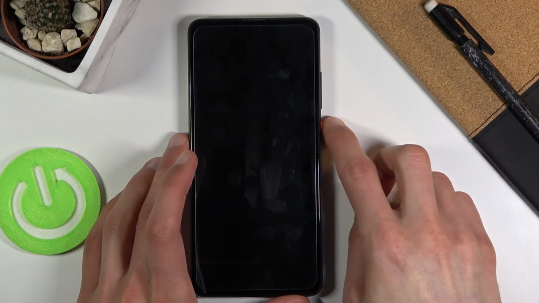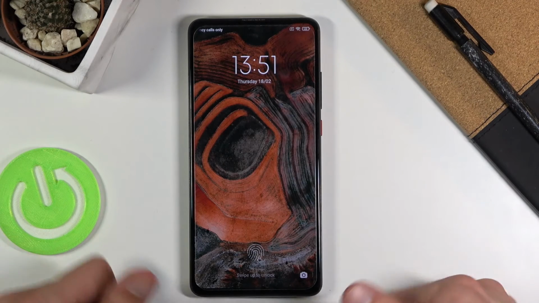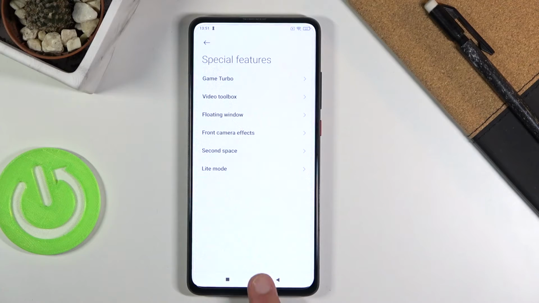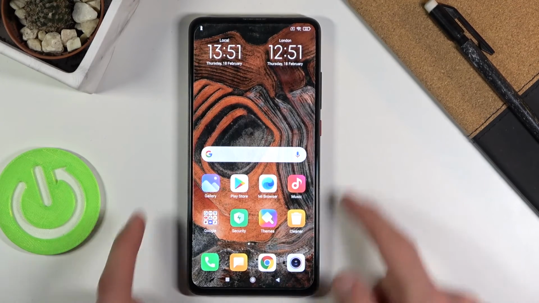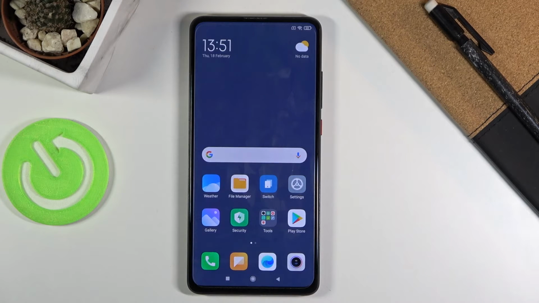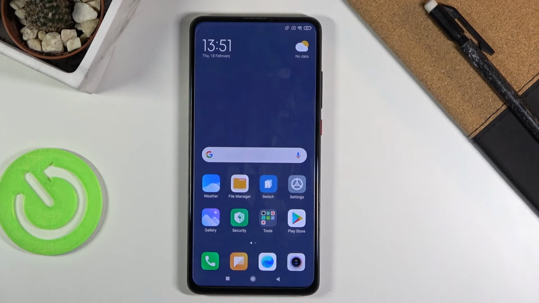So now if I lock the device and click on the button, if I use my right thumb, it will go into the first space, which you can see by the difference in the wallpaper. If I lock it again and use my left thumb, it will go to the second space. Now both of those spaces are completely independent. All the apps that you install, for instance here, will not show up in the first space and vice versa. So if you install some kind of app on the second space, it will not appear here.